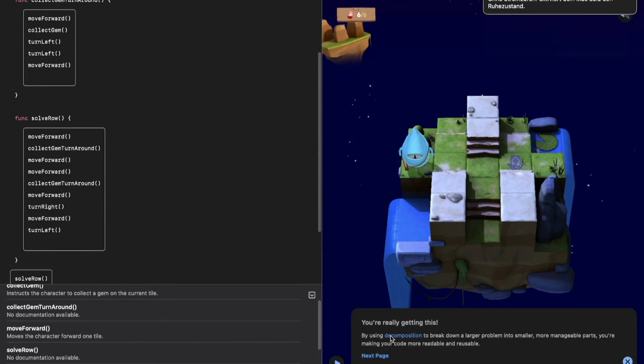You are really getting this by using decomposition to break down a larger problem into smaller, more manageable parts. You are making your code more readable and reusable. That's it for today. I'll make another video where we'll solve the rest of the chapter.